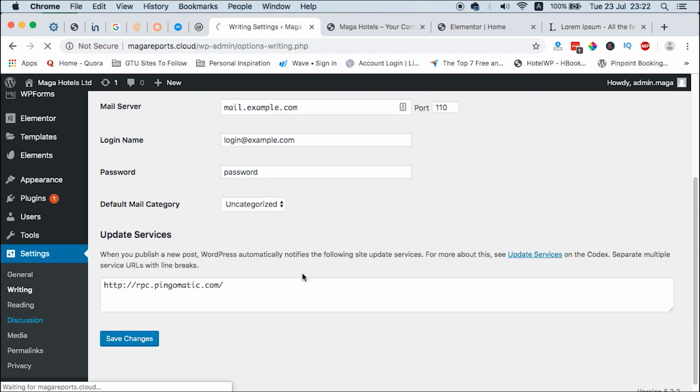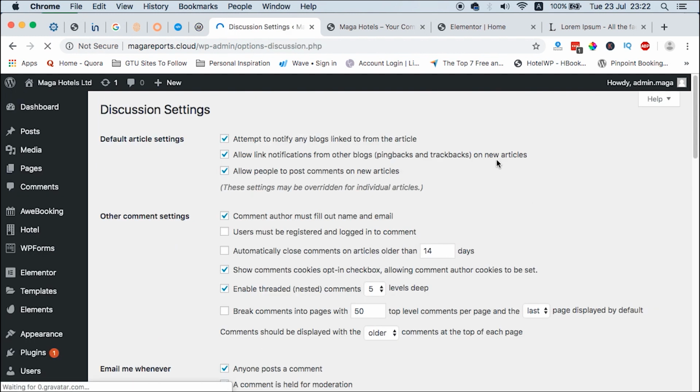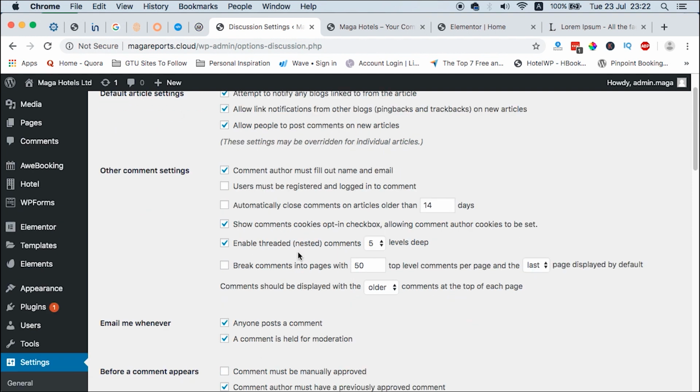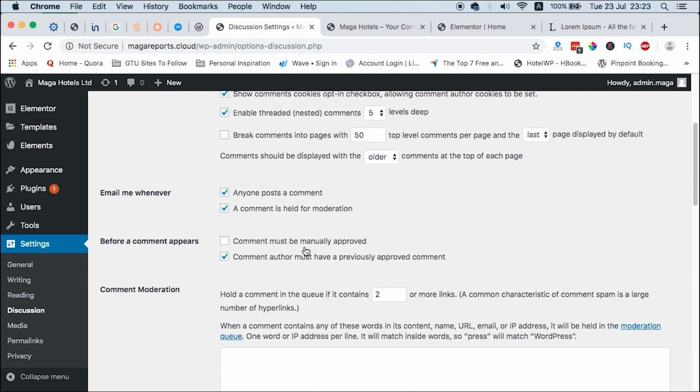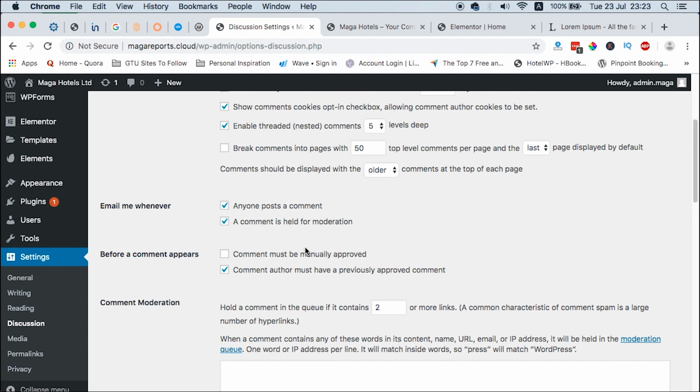Then we can go to the discussion settings. This is where you can enable people to comment on your blog post, on your content, and you can set it just the way you wish.